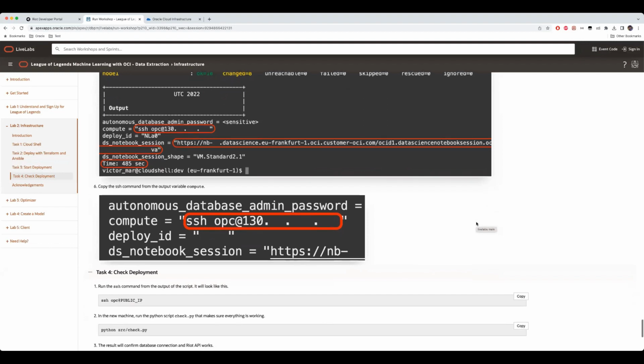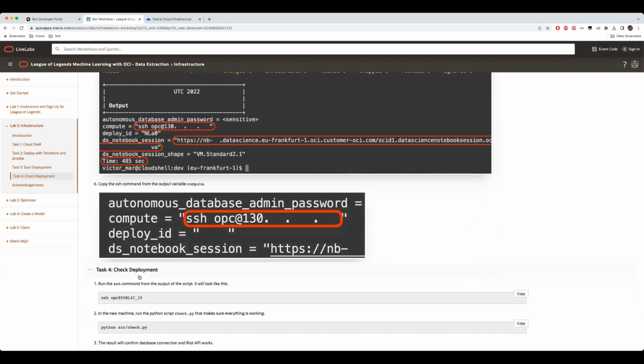All right. So in the interest of time, let's move forward. Once all the infrastructure is ready, we need to check the deployment, to see if everything is correct or not. So we need to log into the compute instance that has been created. Just SSH into the compute instance. I will show you how to do that.